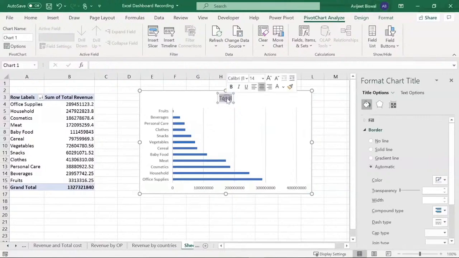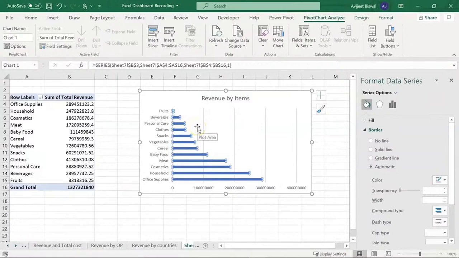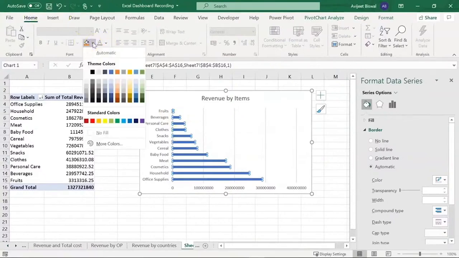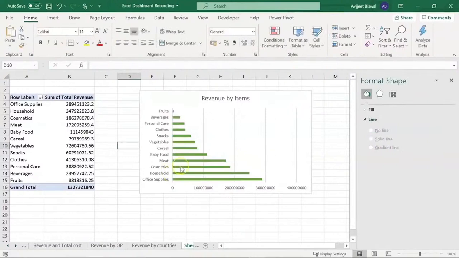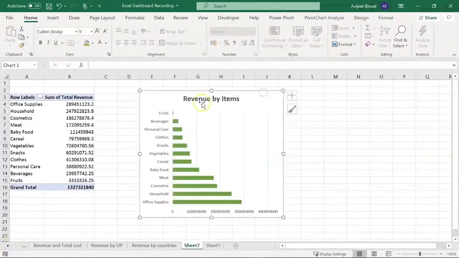And let's edit the chart title. So this is going to be revenue by items. Cool. We also want to change the color of the bars. So I've selected all the bars. I'll go to my home tab and here let's say I want to select green color. Alright, I've edited my chart a bit.